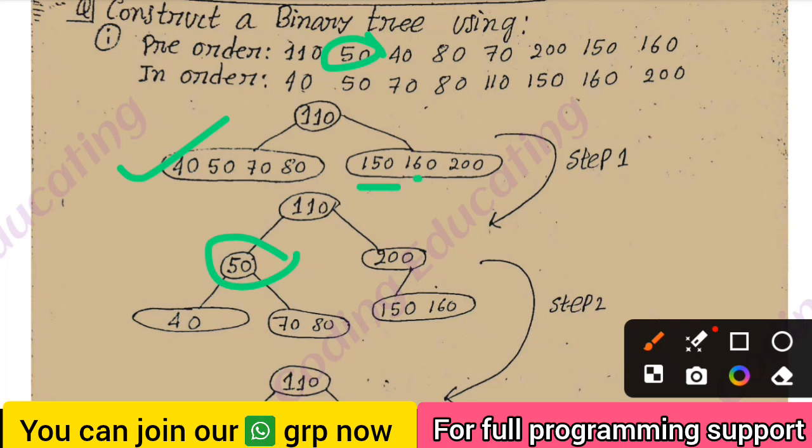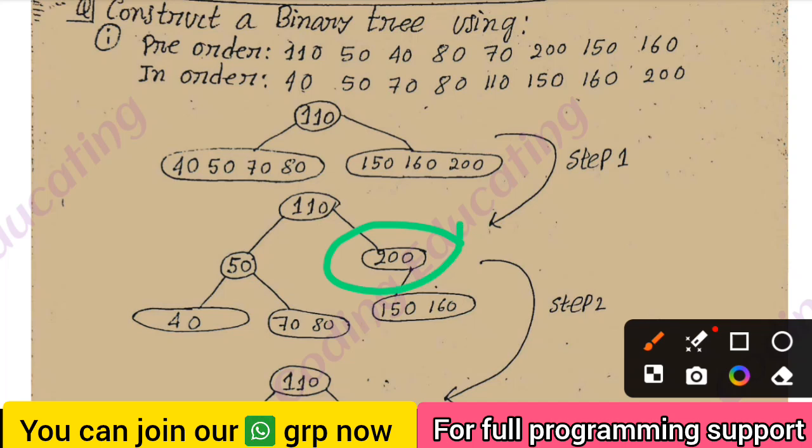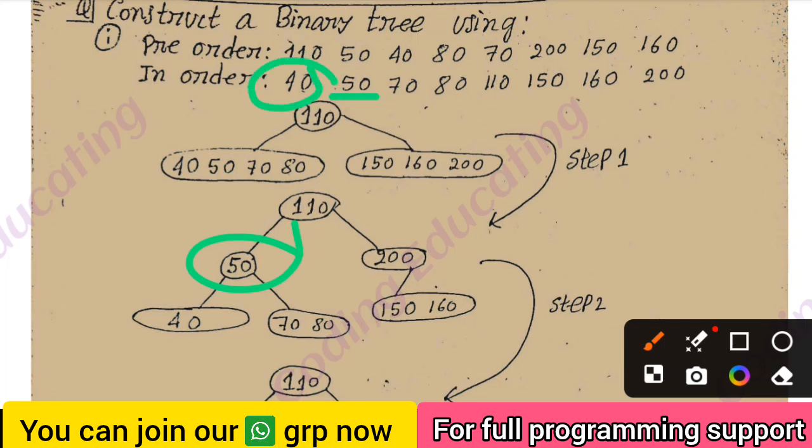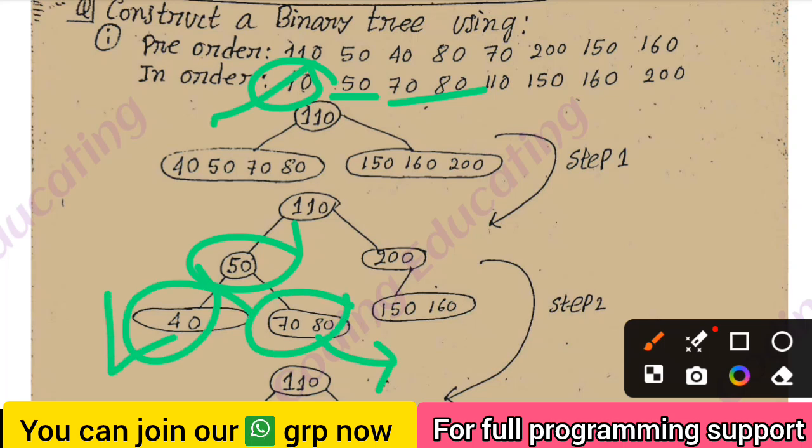150, 160, 200: you have to go to this side, and you can easily see 200 is first. So that's why 200 is the root node, and 50 is the root node. After saying 50 is the root node, you have to find 50 in the in-order. Where is 50? 50 is there, then 40 is on the left side, and 70, 80 are on the right side.